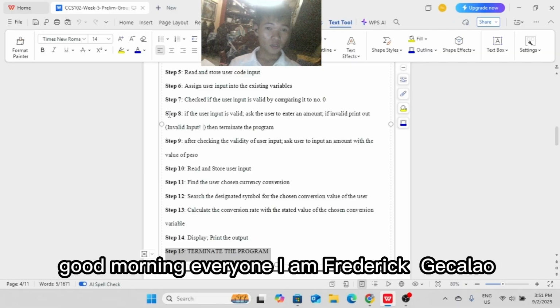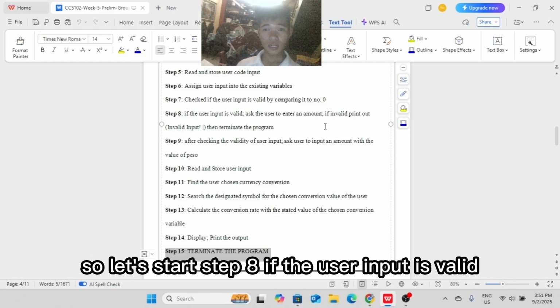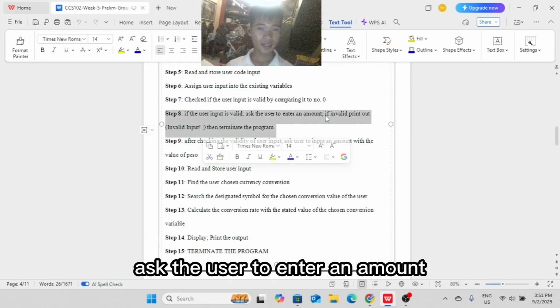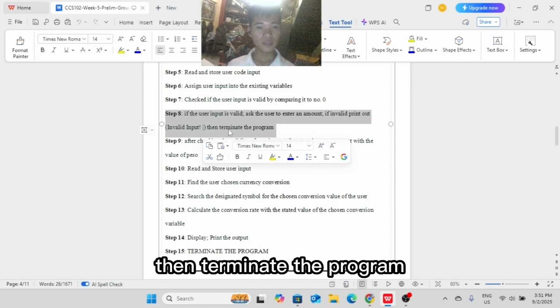Good morning, everyone. I am Frederick Ortega Gecalao, and I'm going to proceed with step 8 in the algorithm. So let's start. Step 8. If the user input is valid, ask the user to enter an amount. If invalid, print out invalid input, then terminate the program.